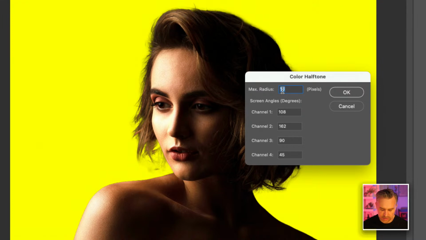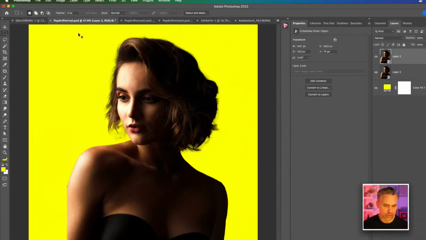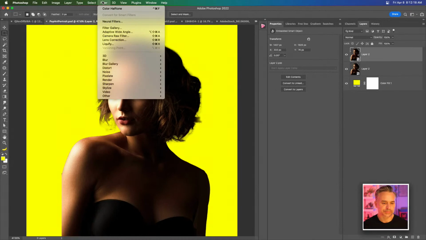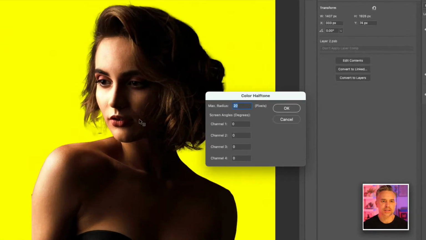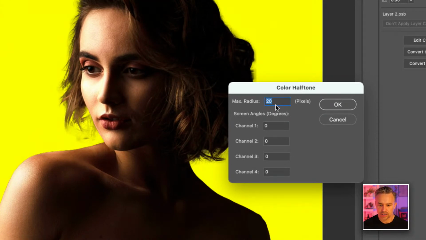I'm gonna take this to like 20, and then I'm just gonna zero these out. Let's see what happens when we do that. We're going to try this at this new size. That's at the 20 size, which is way too big, but it's kind of going the way we want to go. So we'll go back into color halftone. This is typically the process. It takes a couple times.